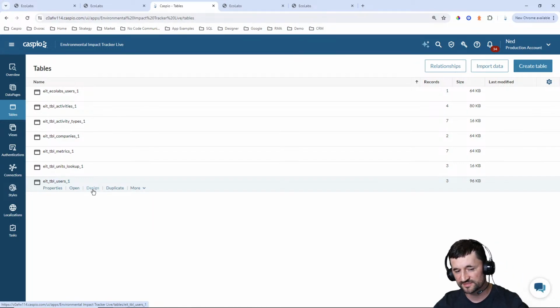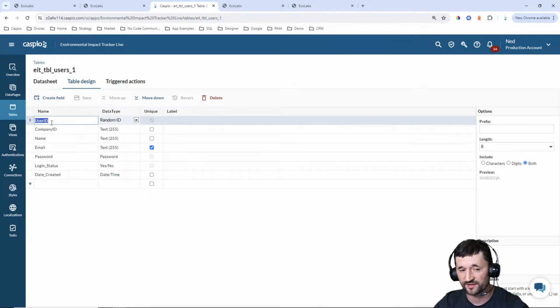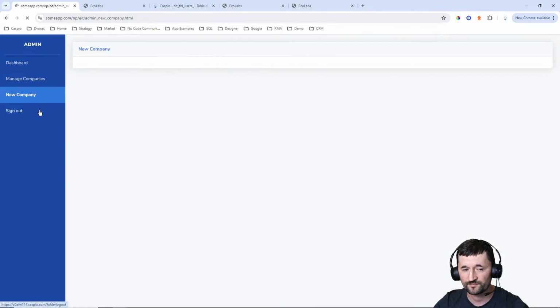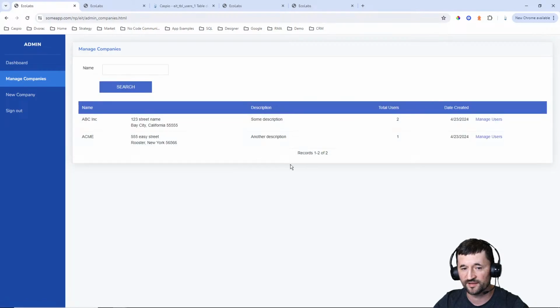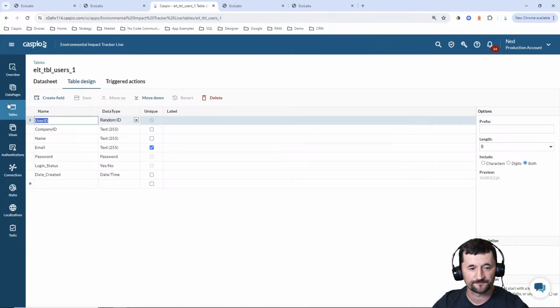So you will see in this table how we have not only the user ID as the primary key, but we also want to stamp the company ID because we want to associate our users back to our companies. Just like in my live example here, we add a company and then you have many users belonging to each company. That's our second table.